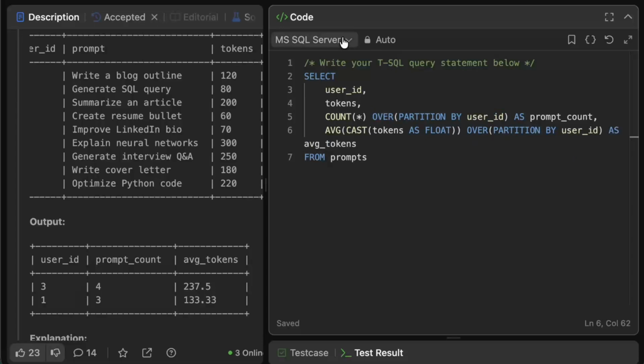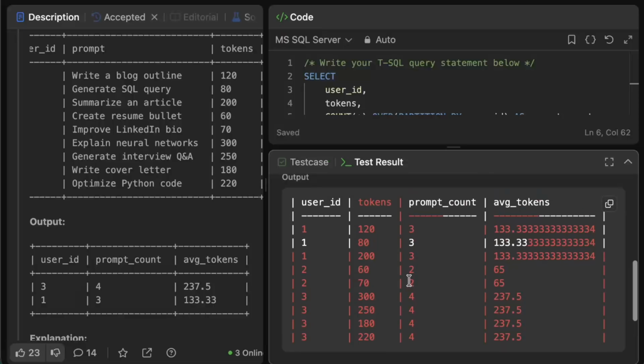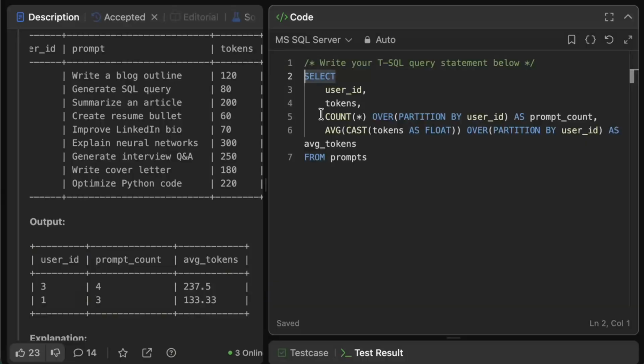Let's check our derived table. In the output, we have the same amount of rows, but we have 2 additional columns. We calculate the count and average tokens per each user without decreasing the amount of rows, like we would do through the group by clause. Now let's build the outer query.